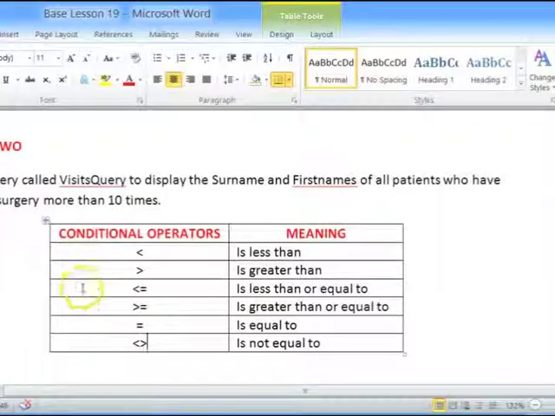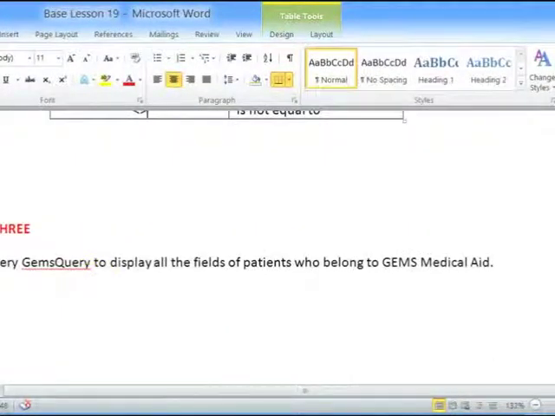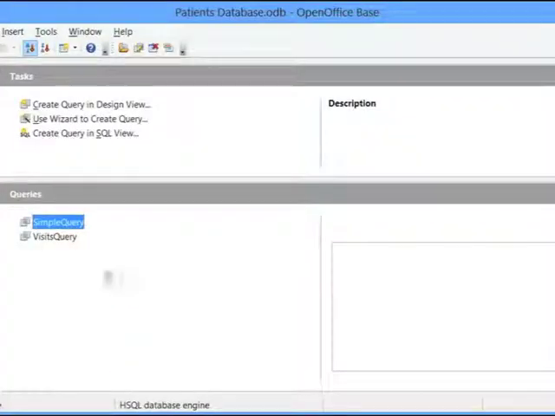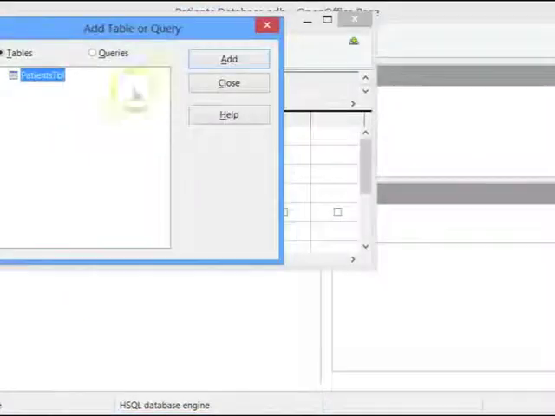Let us look at one more example. Example 3. Design a query, GEMS query, to display all the fields of patients who belong to GEMS Medical Aid. Let's go to our database. My database pane, choose queries. In my task pane, choose create query in design view. Add the table that you want, patients table.